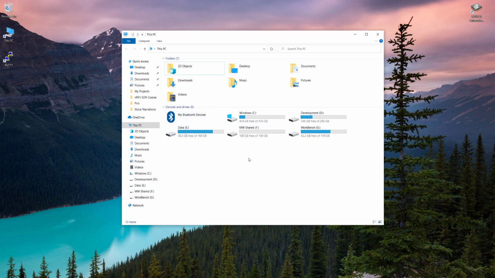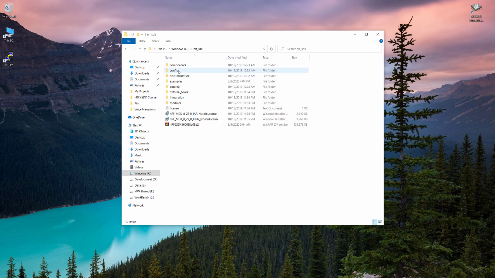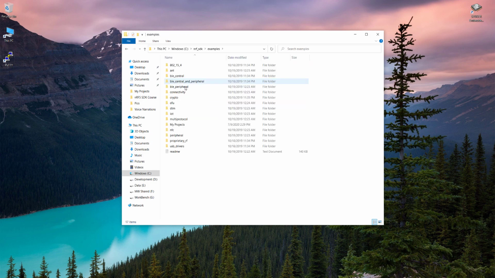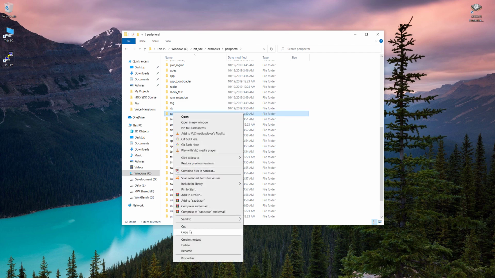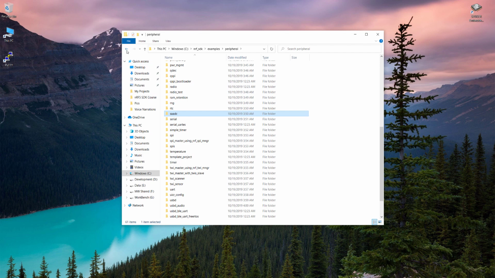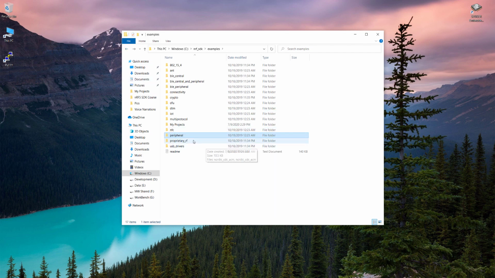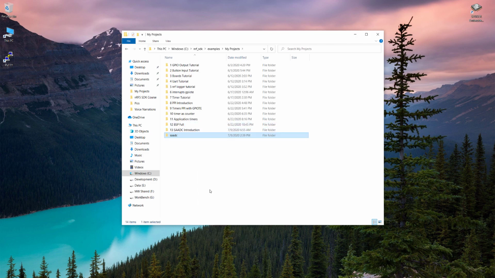So just go into computer and then C directory. Here we have the nRF SDK, and go into the examples, and we are going to copy an example from the peripheral, and here we will copy this SAADC. SAADC is basically successive approximation analog to digital converter. So go into my projects and paste it here, and let's rename it as SAADC single shot non-blocking.